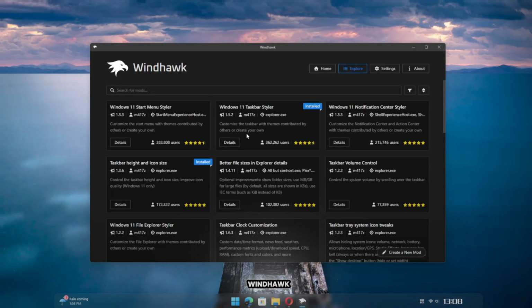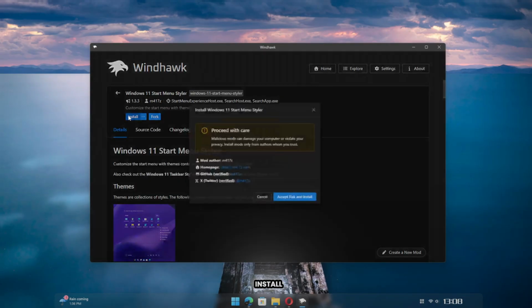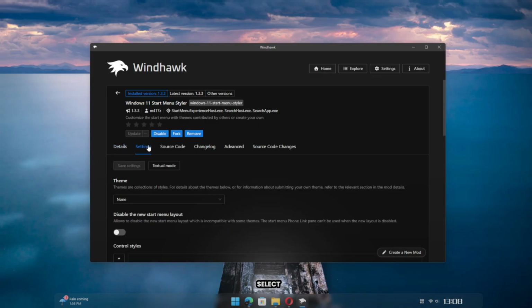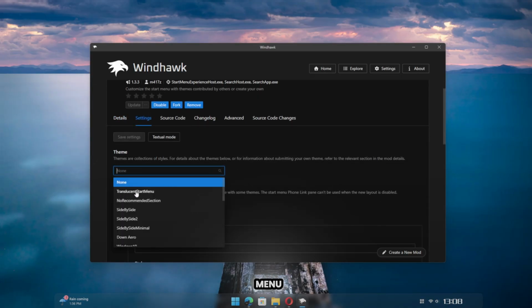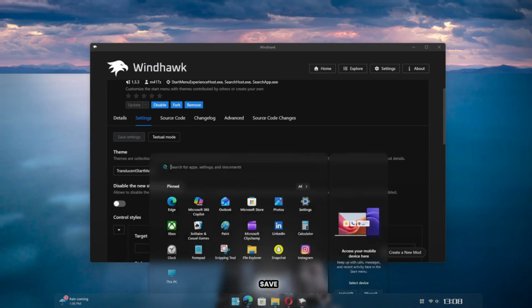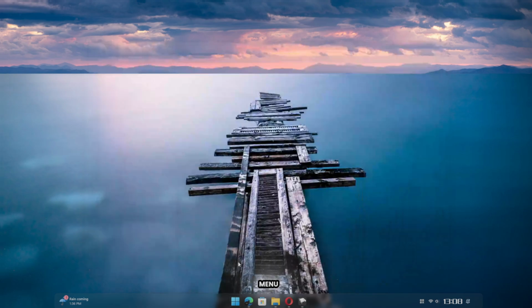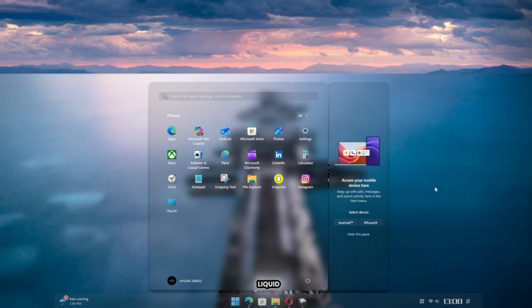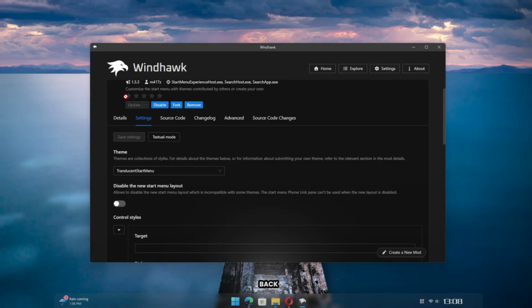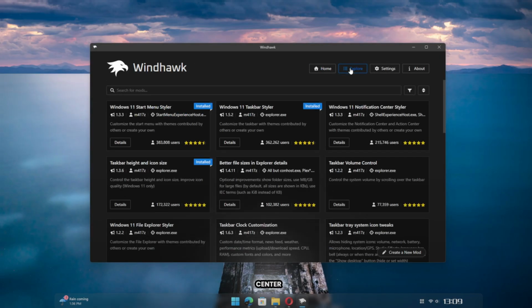Now go back to Windhawk and open Windows 11 Start Menu Styler. Install it. Scroll down and select the theme Translucent Start Menu. Then click Save. Now look at the Start Menu. It's 100% liquid glass. Now go back and search for Notification Center Styler. Open it and install it.